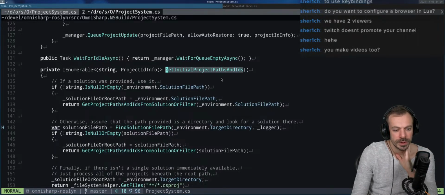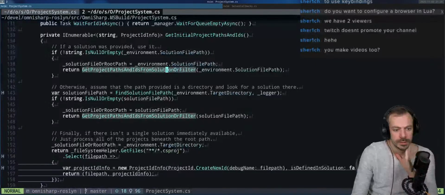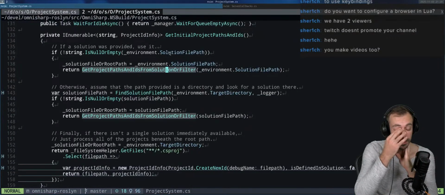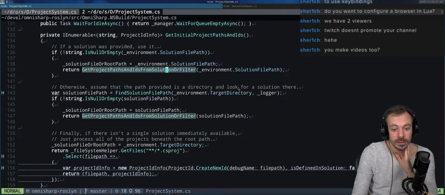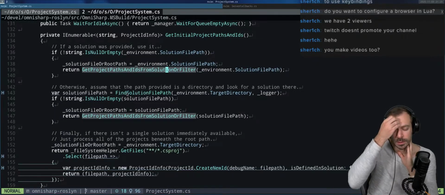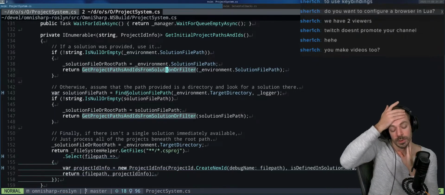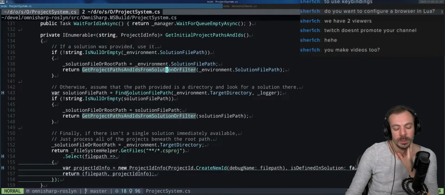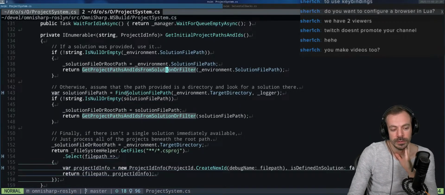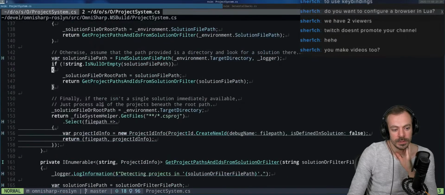So solution file. When solution file is provided, then use it. Otherwise, assume that the path provided is a directory and look for a solution there. That does not work for us because we have the build targets discovery from the build server. So this one we could skip. Then finally, if there isn't a single solution immediately available, just process all of the projects beneath the root path.